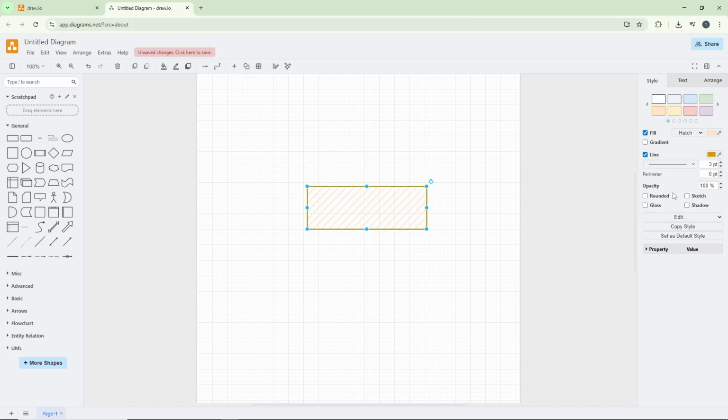Finally, if you're looking for even more style options for your shape, you can check additional effects like rounded, glass, sketch, and shadow. The rounded option softens the corners, glass adds a glossy, modern look, sketch gives it a hand-drawn feel, and shadow provides depth by adding a subtle drop shadow effect. These finishing touches can elevate your diagram from simple to sophisticated.